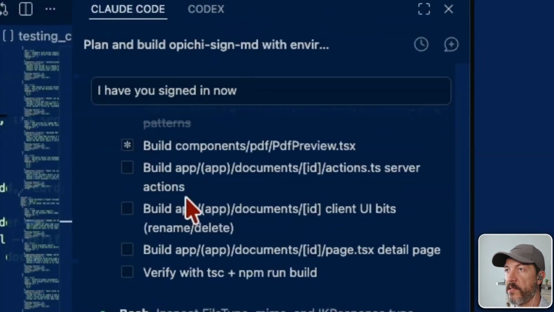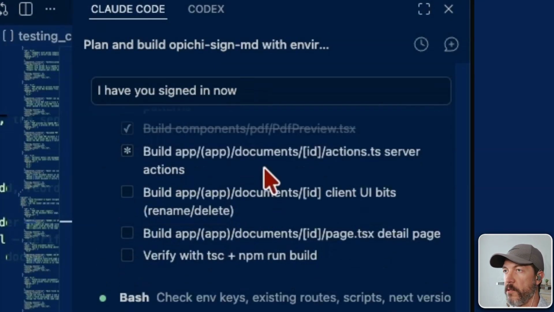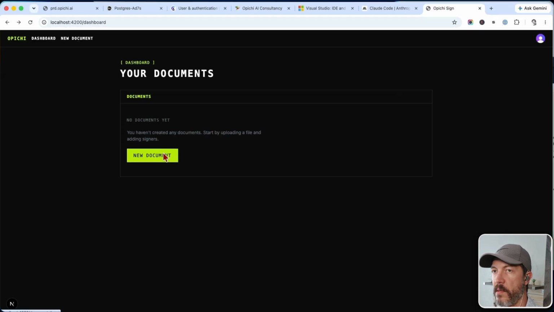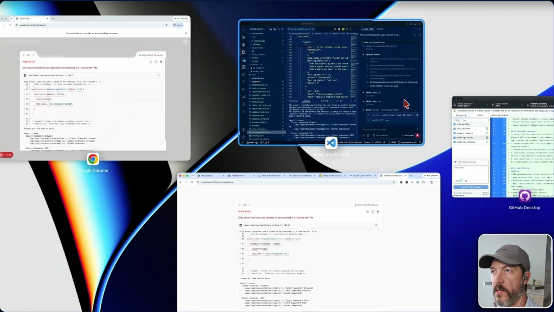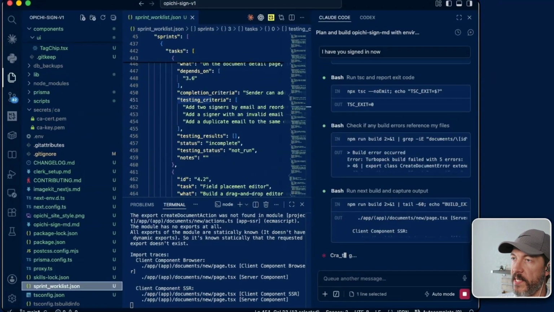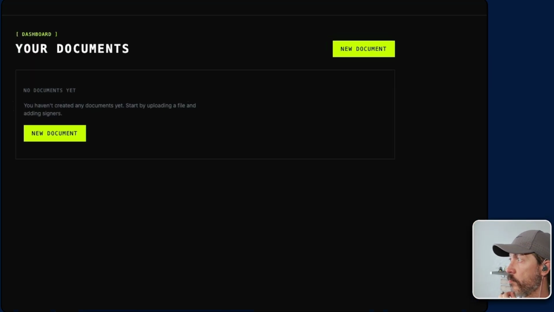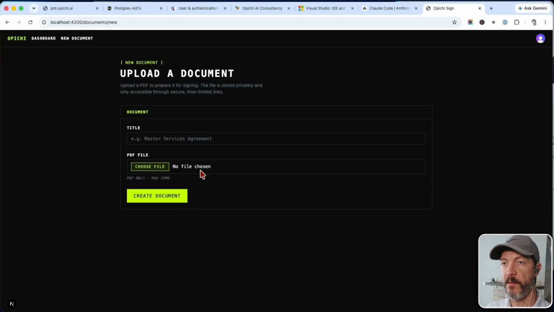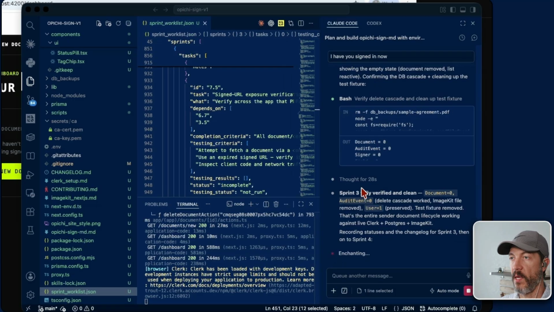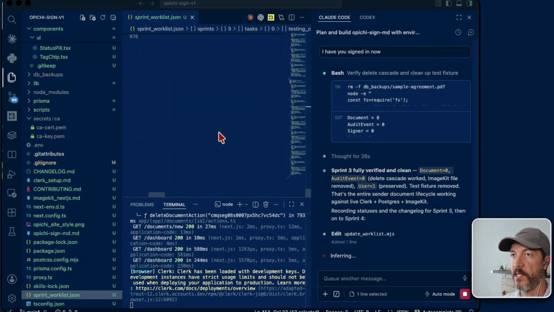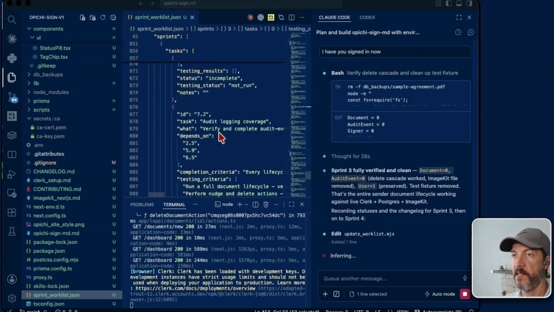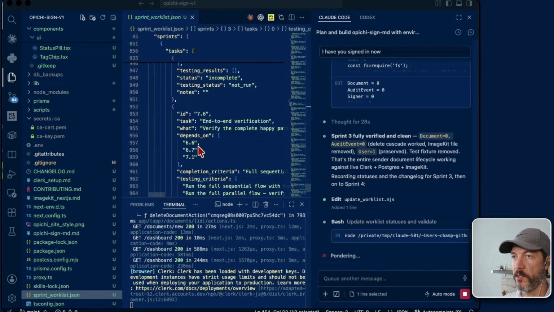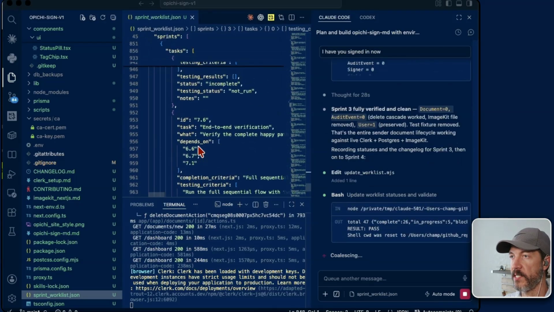Moving through tasks. See if we've checked off a couple more here. Looks like these pages are starting to be assembled. We'll let it keep debugging those. Now, if we look at it, we have a new document upload page. When we get ready, we'll test that out shortly here. And now sprint 3 is done. It's 3 of 7. So we'll let it keep on working through here for sprints 4, 5, 6, and 7.